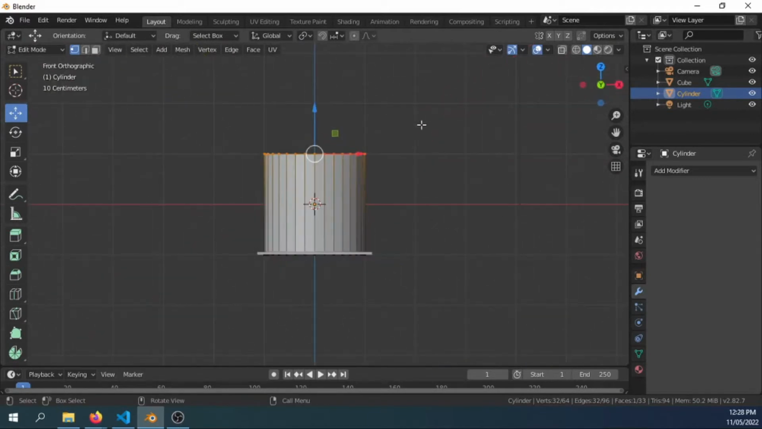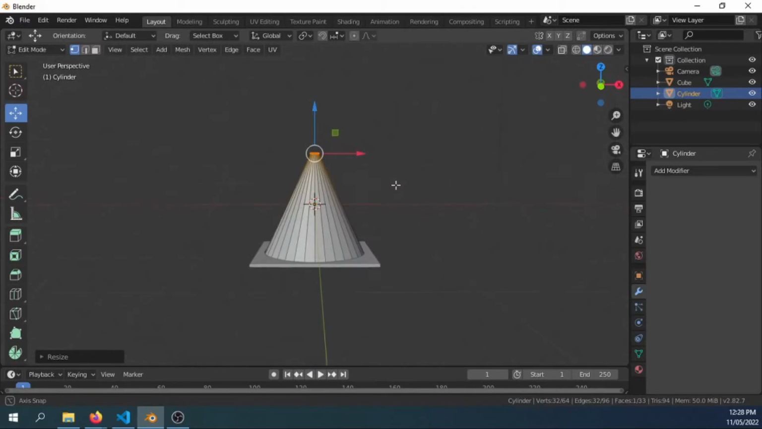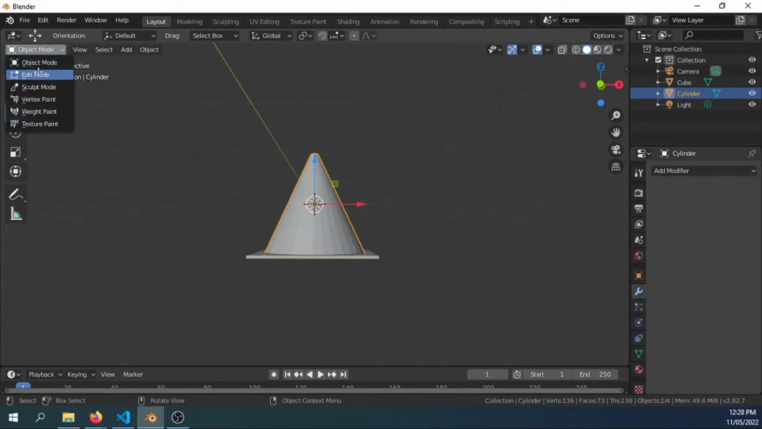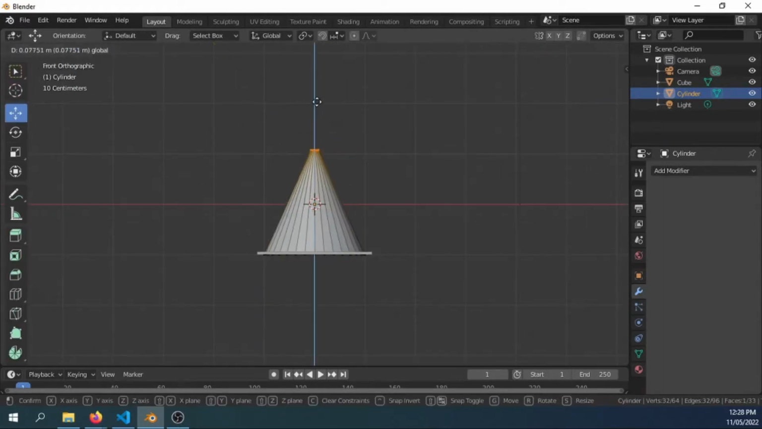Press on the numpad 1. Press on S key to go and create that cone. Then let's get out of edit mode, object mode. Let's just move this. But let's first edit mode it, so press 1, increase the size of the cone that we have here.